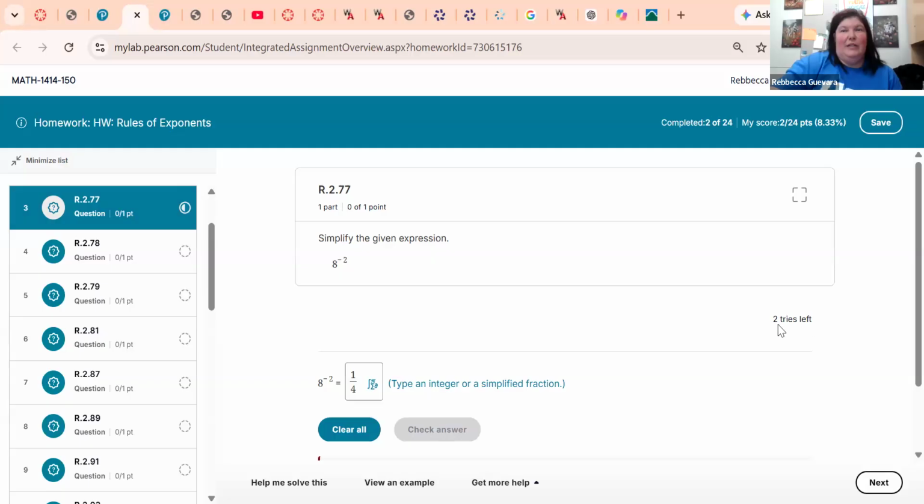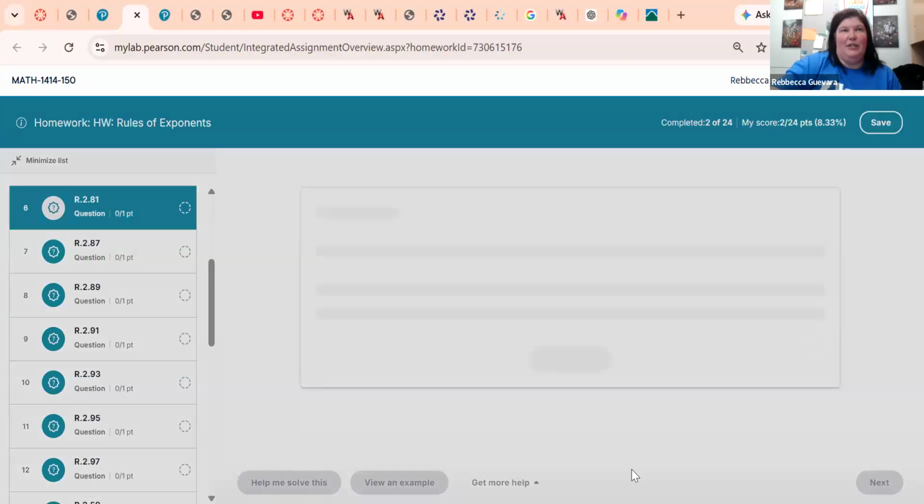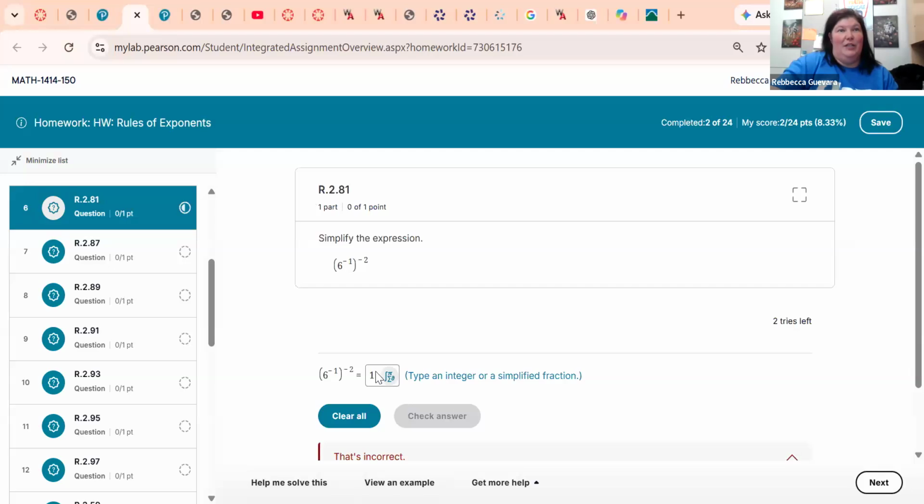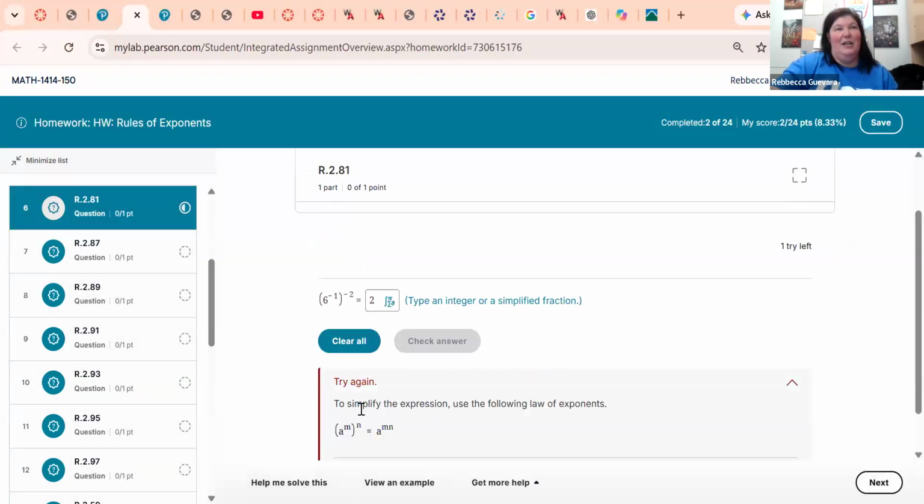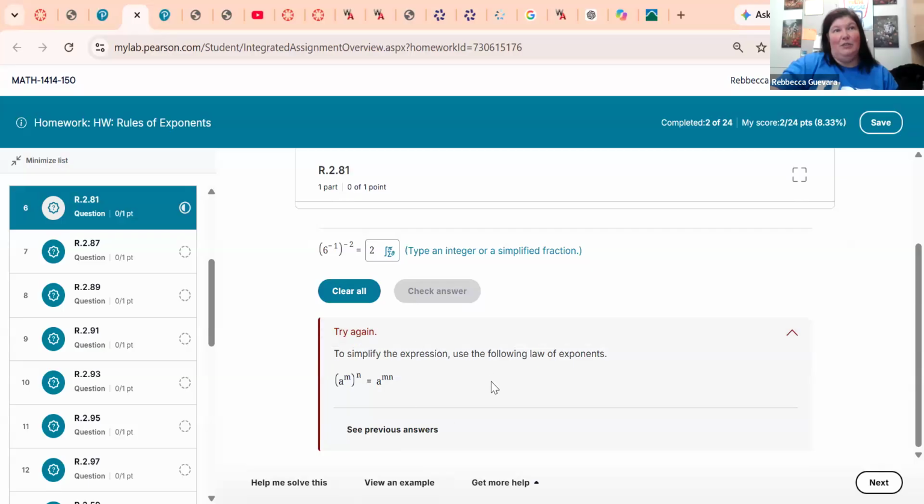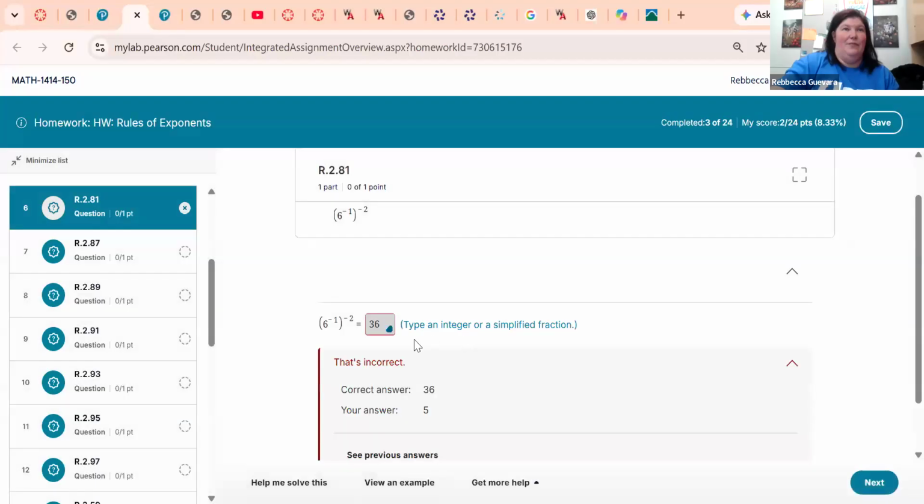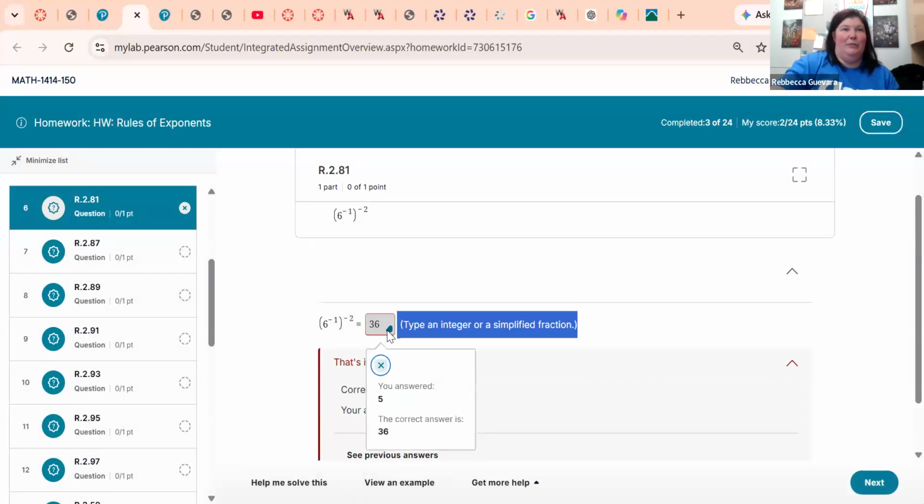Okay. So here it says tries left. So I had 3 tries initially. Let me go to another one, like 81. See, it starts out with 3 tries. They're answering them wrong. Okay, we have 2 tries left. It tells me down here it's incorrect. And it'll try to help me explain what's going on here. We do this one more time. Incorrect. And now I can't put any more answers in, but it tells me what the correct answer is.